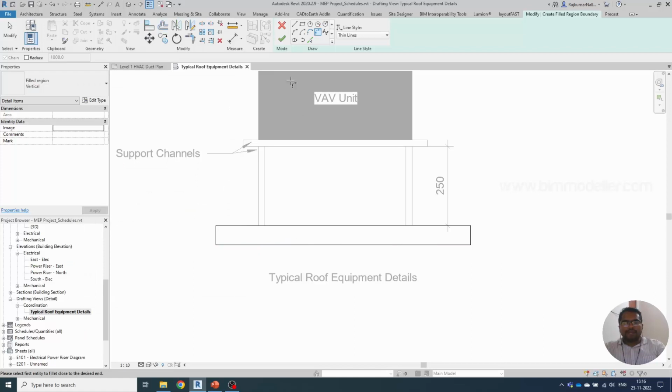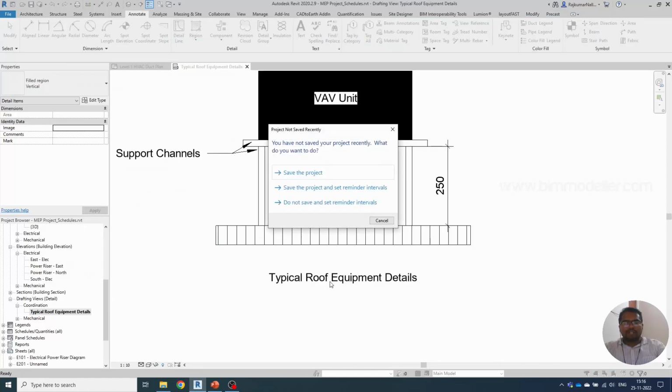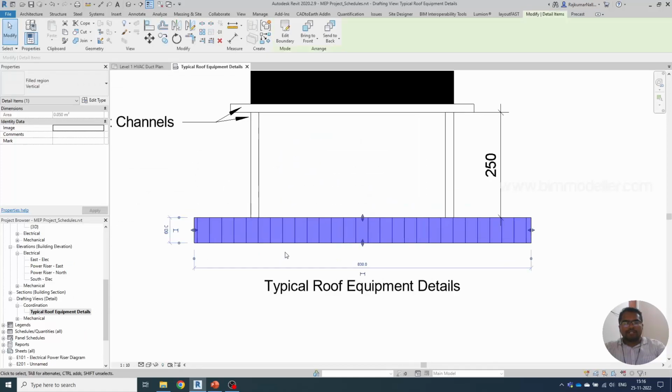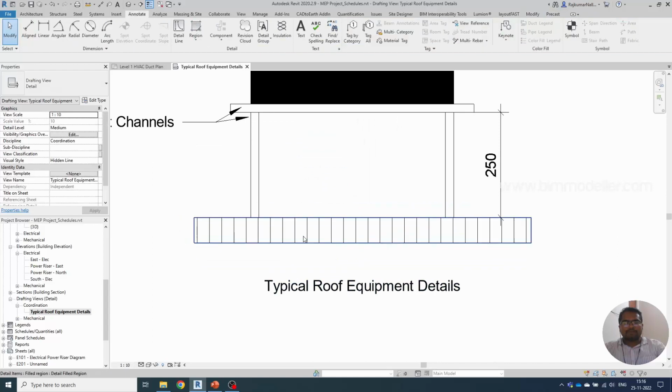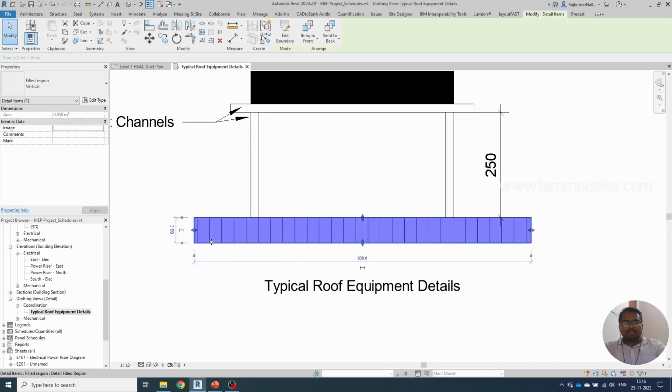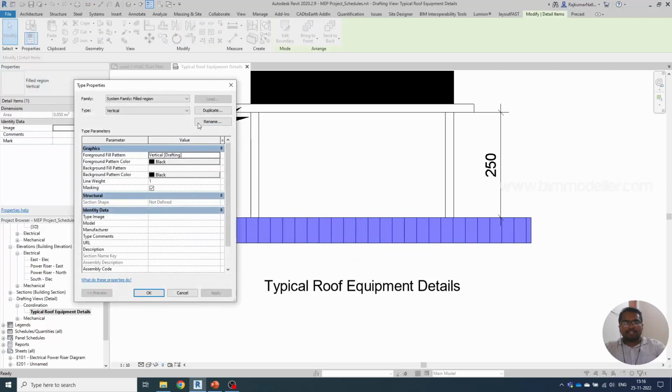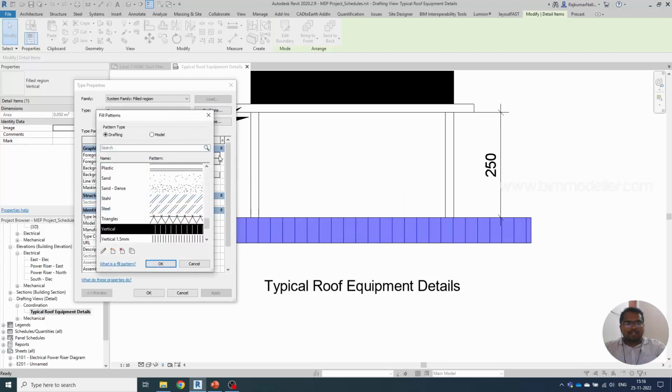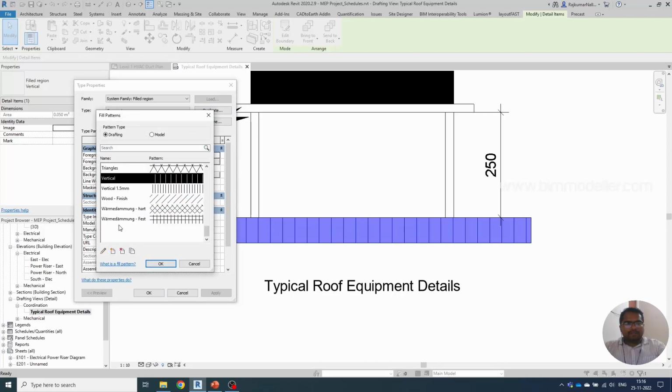I can use the same type. I'll finish this, and you see that by default it is a vertical line pattern. I need a cross line, or concrete pattern. I see that there is no concrete pattern here for the roof. I'm going to the edit type, and I'm going to duplicate this and save it as concrete. Then I'm going to the pattern option here, and you can see that the sand and other options are available.